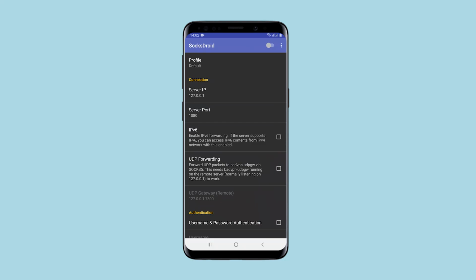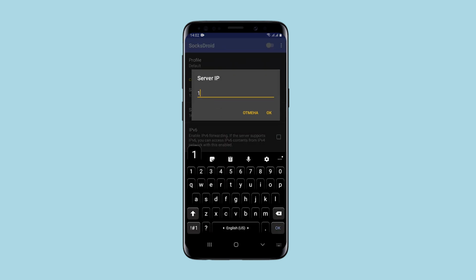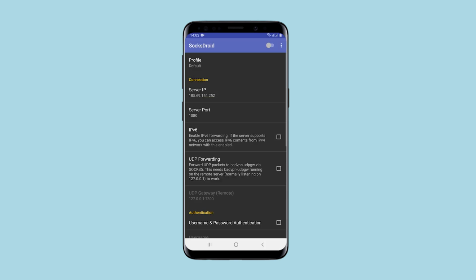In this video, I will show you how to set and then use a proxy in the SocksDroid application on Android. As soon as you download and install the application, when you launch it, you have the option to set your proxy data. In the connection section, in the server IP field, enter the IP of your proxy. And in the server port field, the proxy port.